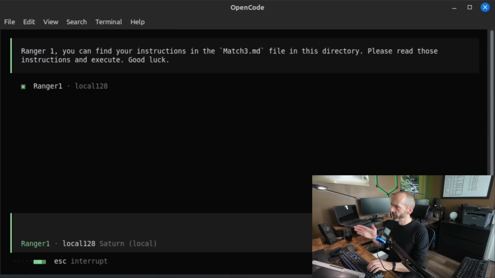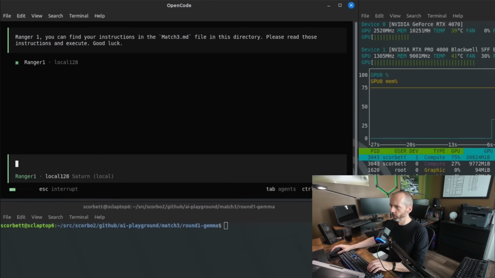Okay, so I'm basically just pointing to the markdown file, which contains the entire prompt. It's about 200 lines of text. Gemma 4 is going to read that and go for it, and we'll see what we get.